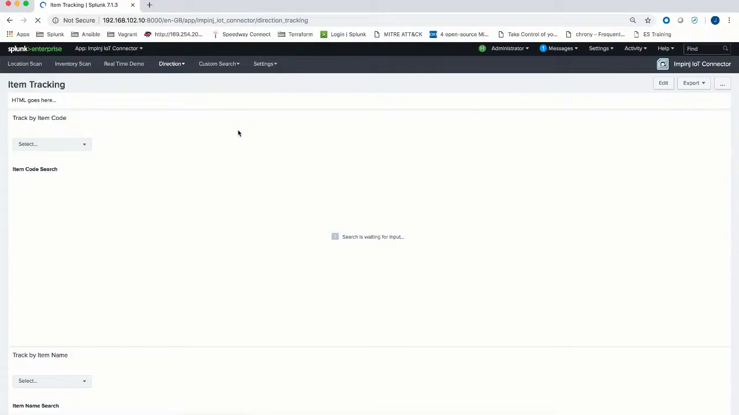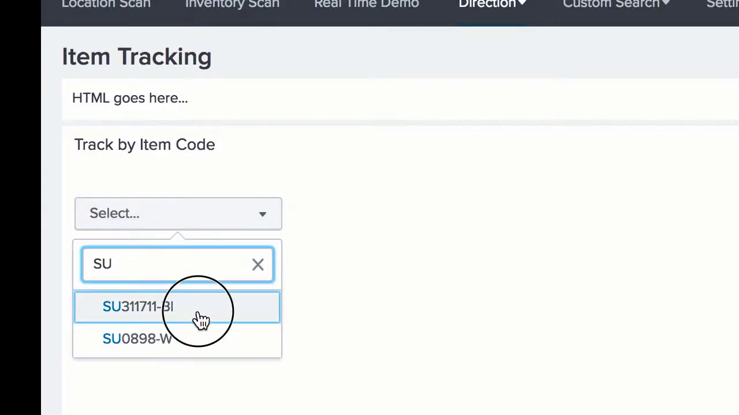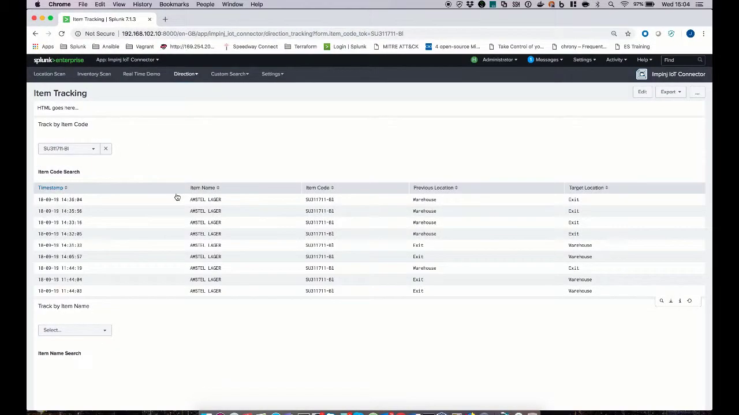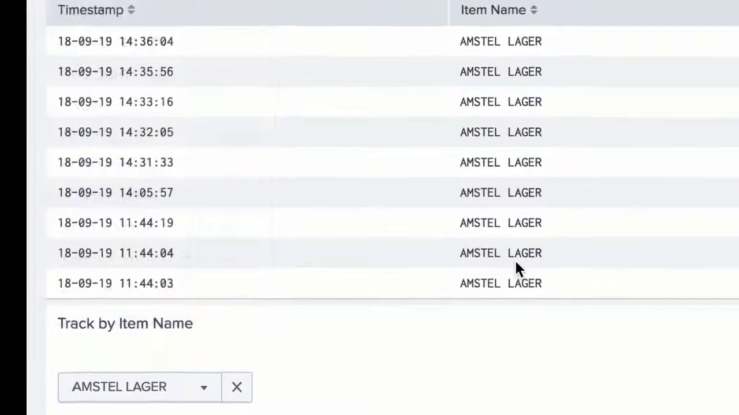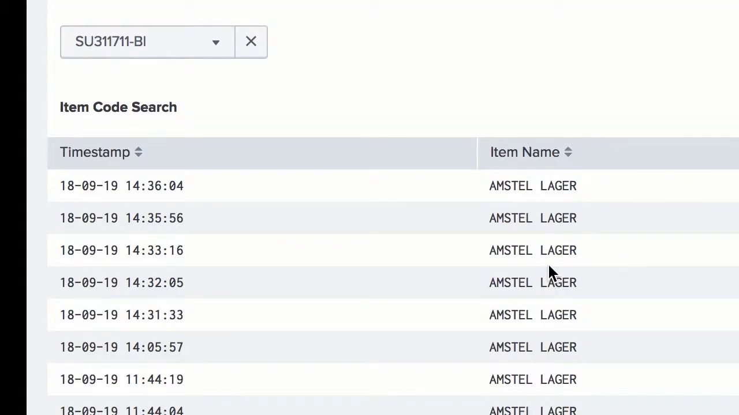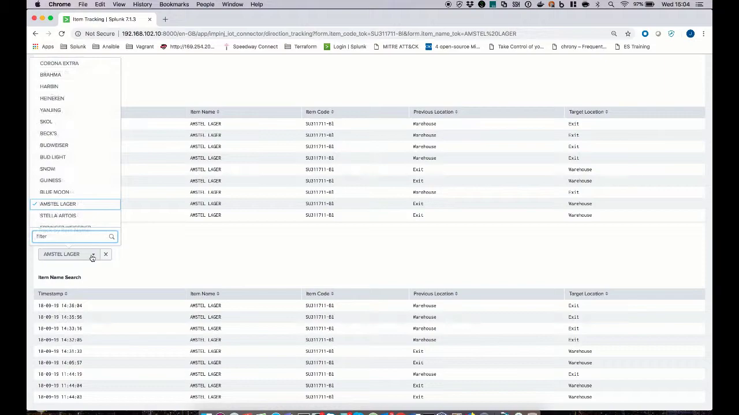Finally, you might want to know the location of a specific item. So by entering the item code, we can quickly provide the current and the previous location and maybe drill down into that item's journey. You might also want to know the location of all of your current stock of a particular brand. And now the data is sitting in Splunk, we can also tell you that immediately.